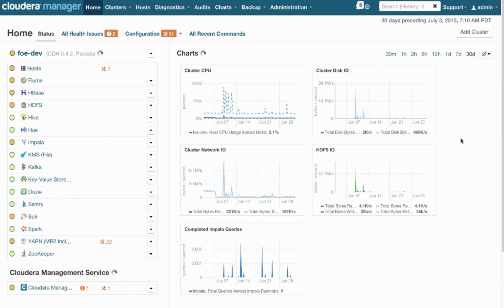In this demo, I'm going to show you how Cloudera Manager makes it easy to view and search log files from all of the services in your Cloudera Enterprise deployment, and also allows you to set up alerts if you get particular errors or warnings. So to look at my log files, I just need to go into the Diagnostics menu and select Logs.